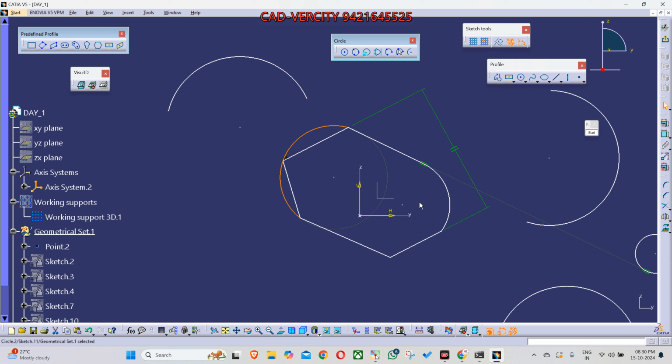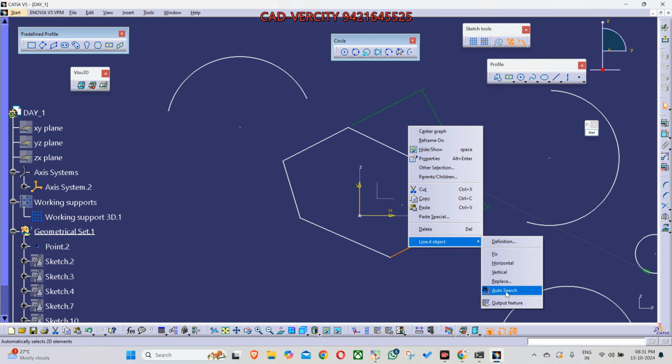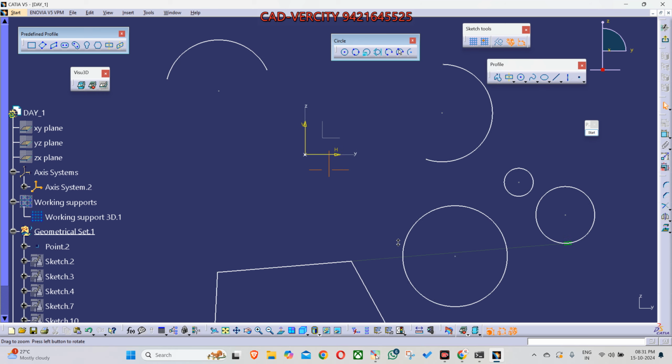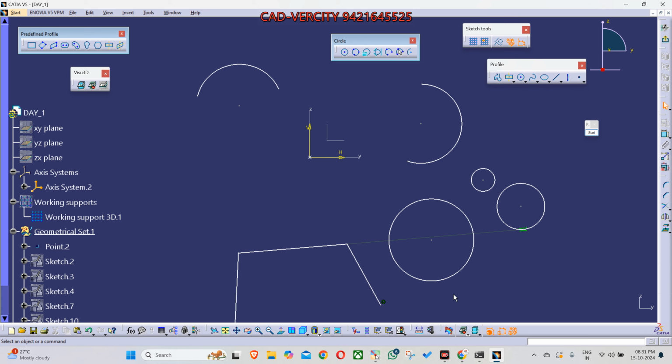If I delete this arc, select the arc, delete. Again, line, right click, last option, auto search. Got it? Okay. You can delete it. Simple. Control Z for undo.